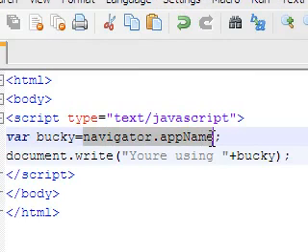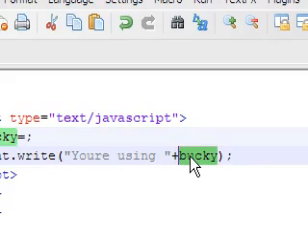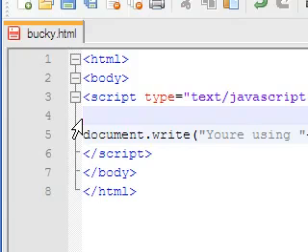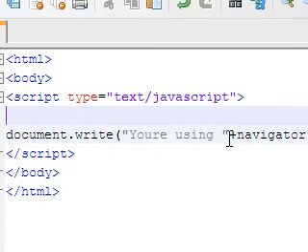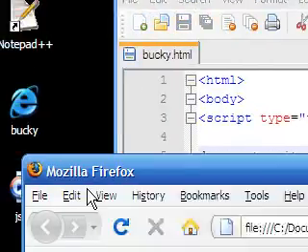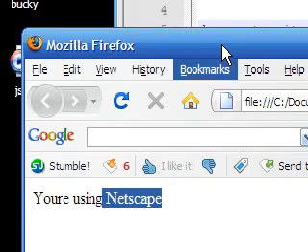What you can do is just copy what this means, or cut it, and add it right into here. And let's get rid of this because we don't need that anymore. And it says now you're using, and it will give the name. But here, let me just save that and prove it to you guys real quick so you don't think I'm a liar. Refresh, you're using Netscape.